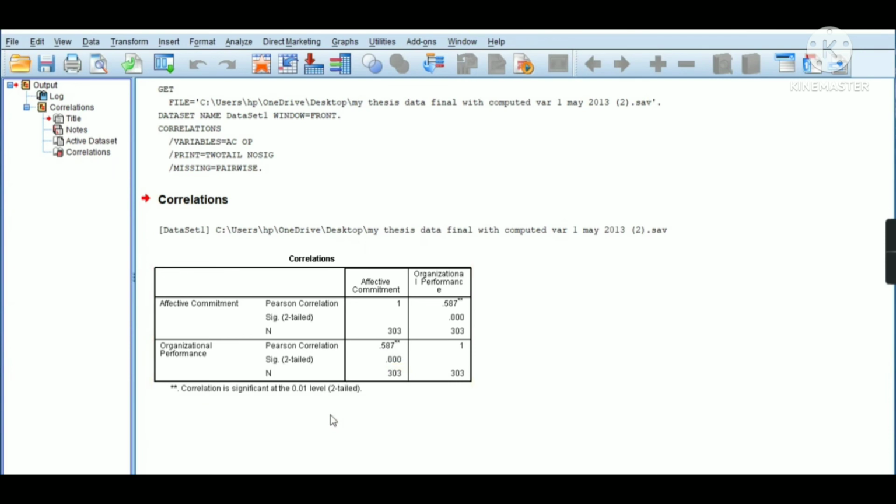And for that, you need to go through this line, which states that correlation is significant at 0.01 level. And in our case, the value of significance is 0.000, which is far below the level of 0.01. So the result is highly significant. Again, you can see against n, there is a value of 303, which shows the size of sample.